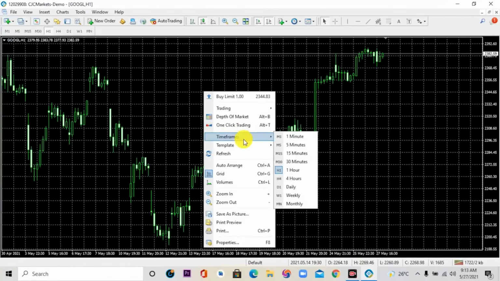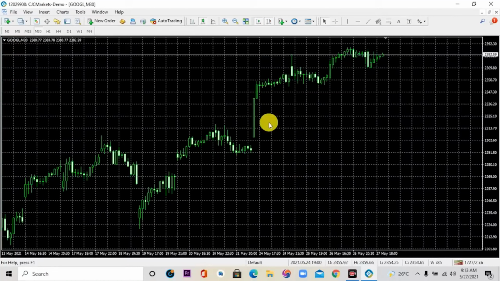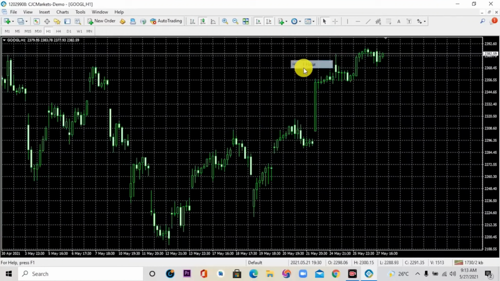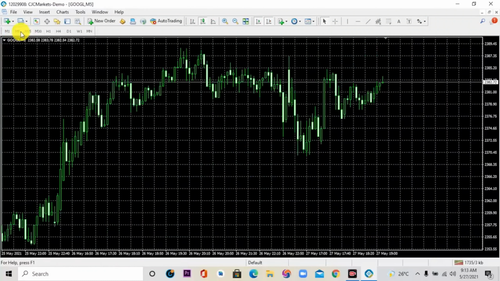So you can choose time frame on this chart and switch to 30 minutes. You say no, let me switch to 1 hour. You can click and switch to 1 hour. You say no, let me switch to 5 minutes. You can switch to 5 minutes or 15 minutes. These are different places where you can switch your time frame. All right, I'm done with time, guys.